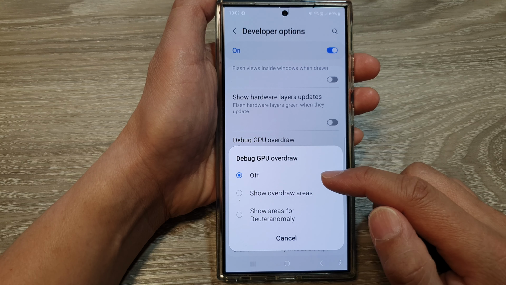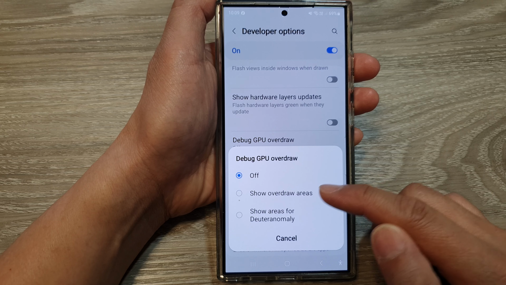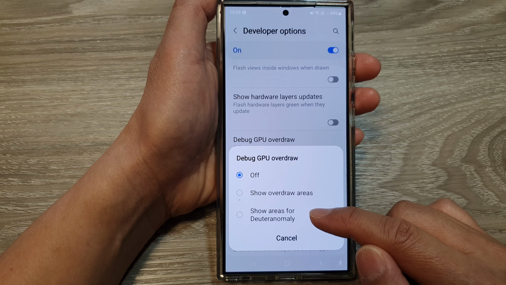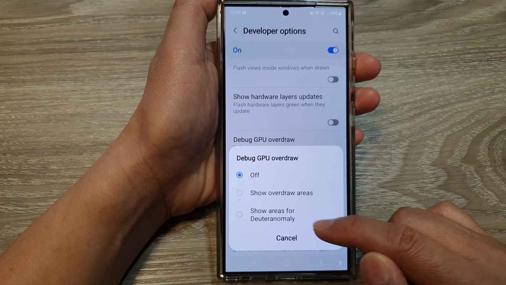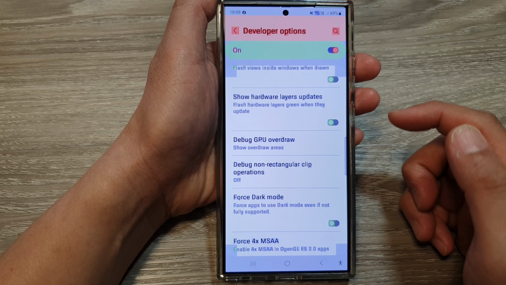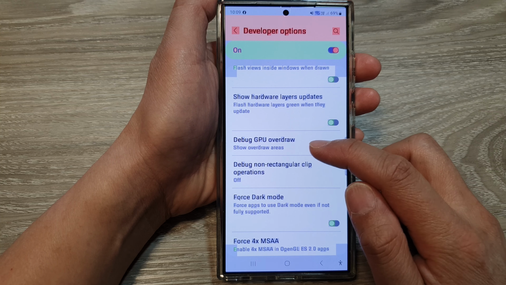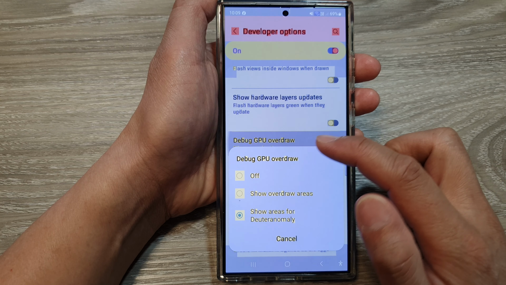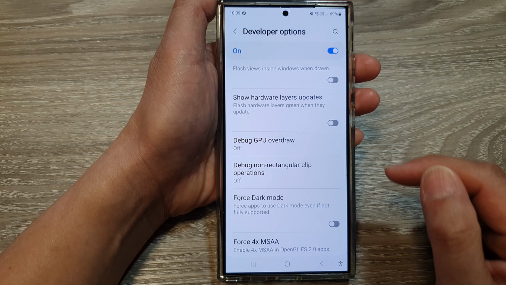From the pop-up, you could choose off, show overdraw areas, or show areas for deuteranomaly. So select one of the options. And here you can see if I choose show overdraw areas, this is what it looks like. And if I tap on off, it will switch it off.